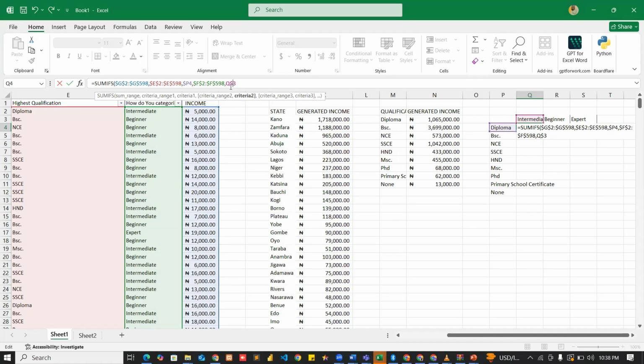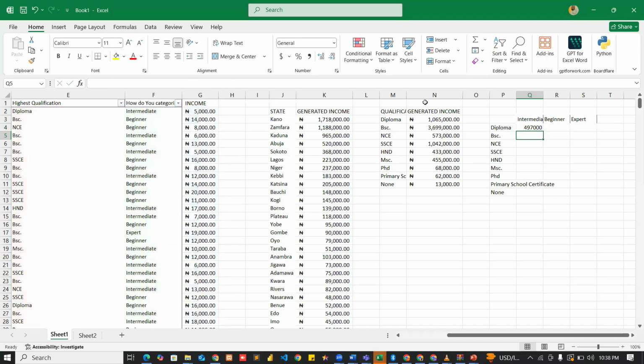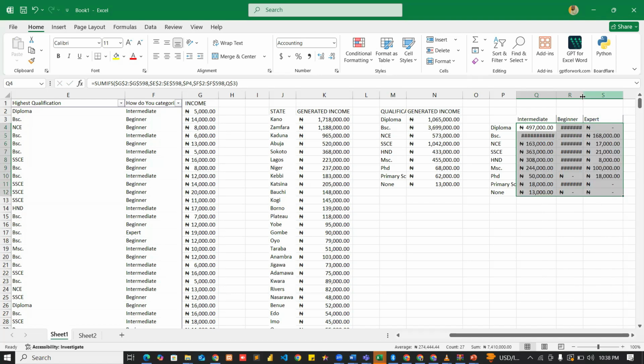But for this one, the reverse is the case. So let me just hit enter. Sorry, I said vice versa instead of reverse. So I'll just put the dollar sign like this. So you see for diploma, I have 497,000. Now I will drag like this, then I will drag down. Diploma, we have 197,000 here. We have BS, we have 2.4 million that are intermediate. They generated 2.4 million. Here they generated 1.8.